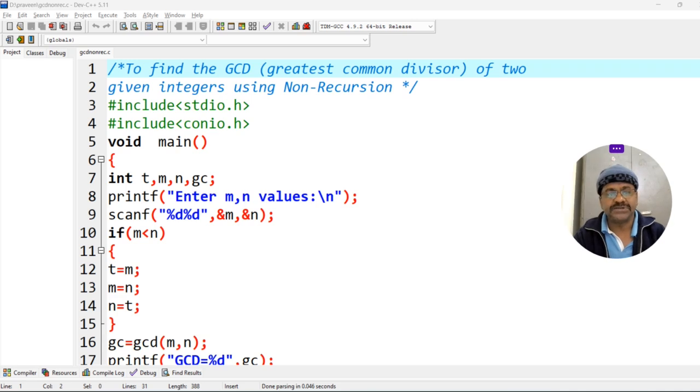Today's program is GCD of two numbers using non-recursion in C language. It's a C program. GCD stands for greatest common divisor for two numbers. Here we are going to find it.